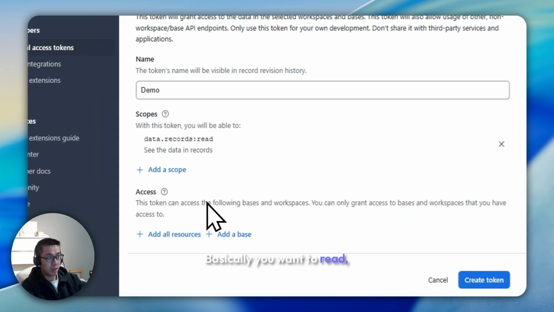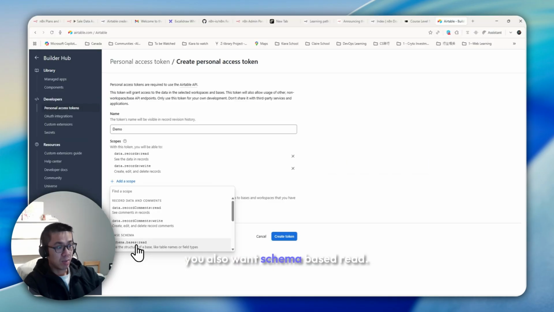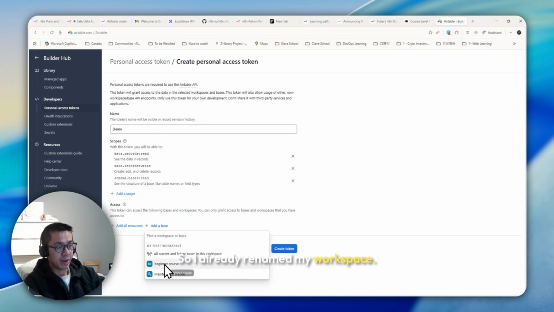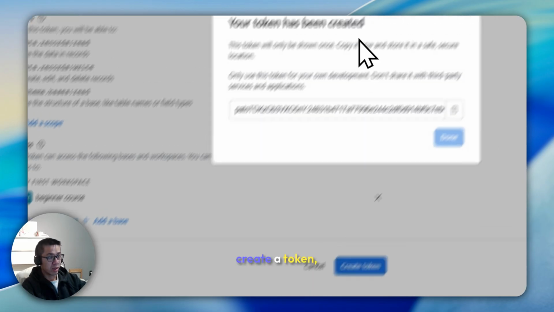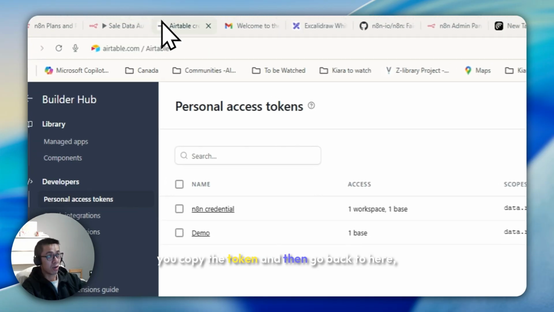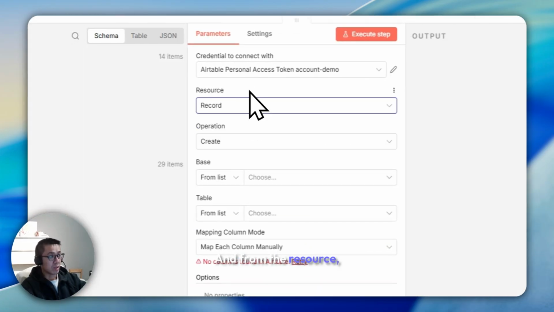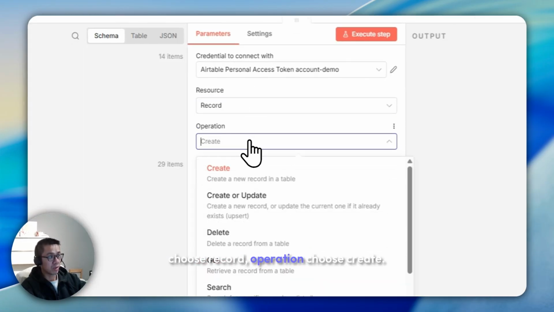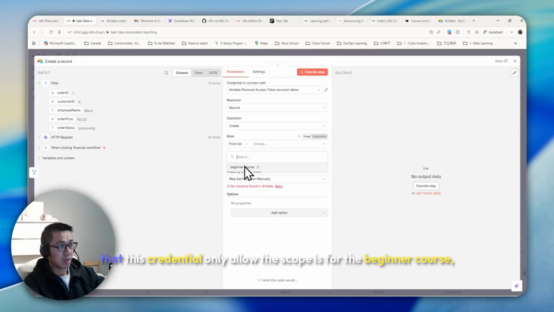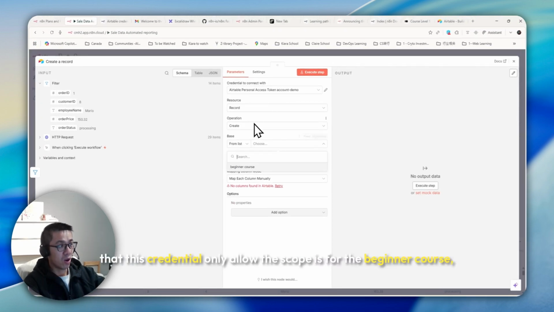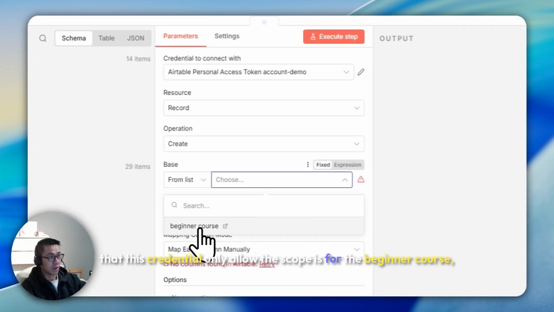Basically, you want to read, you want data records, you also want schema-based read. So I already renamed my workspace. Basically, you just give access to a specific workspace. So let's say this workspace, create token. You copy the token and then go back to here, click save. And from the resource, choose record, operation, choose create. From the list, you can see that this credential only allows the scope for the beginner course.